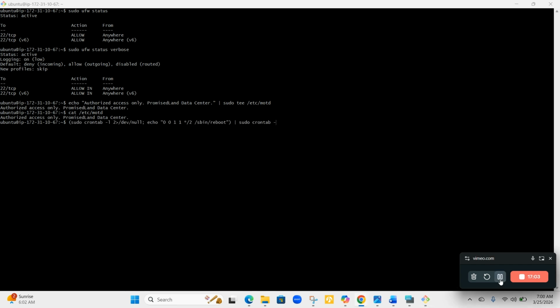Next, I will configure a scheduled maintenance task using cron. This cron job schedules the system to automatically reboot every 2 years to ensure long-term stability and maintenance. Let me run this. Okay. Next, I'll use sudo crontab -l to check the scheduled reboot task. It's now successfully configured. So it shows that the reboot entry is successfully configured.